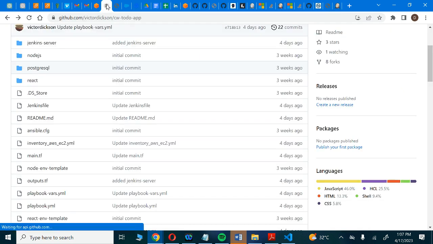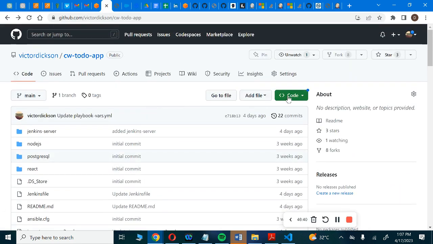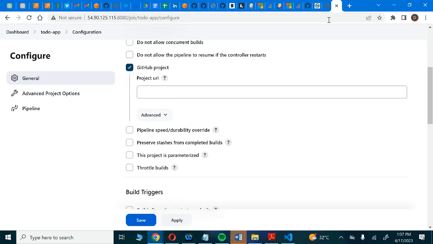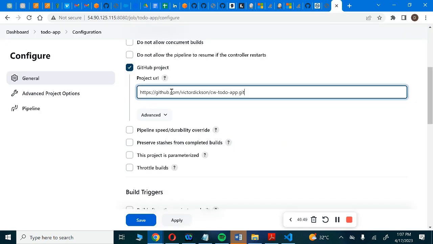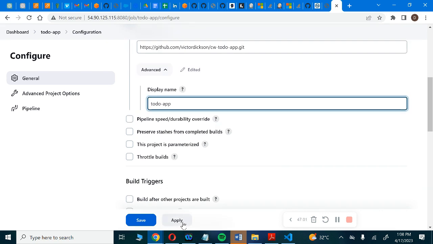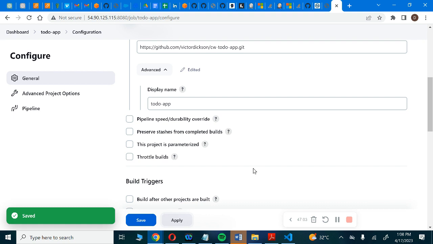Then you put in your GitHub URL. Copy this URL here and paste it there. Then you click on advanced and put in a display name. In my case, I still want to name it to-do app as the display name, so that's the name it will display. You can apply, because this thing can be giving errors a lot. When you have that error, I don't really know, I think it has to do with Jenkins.